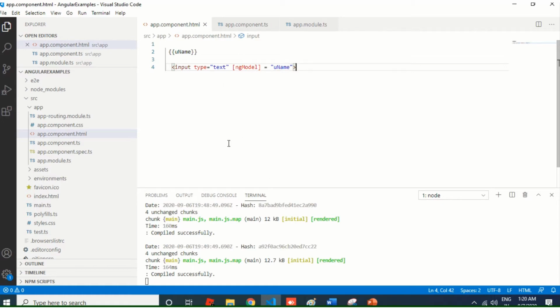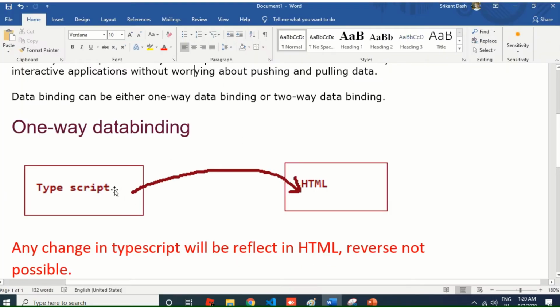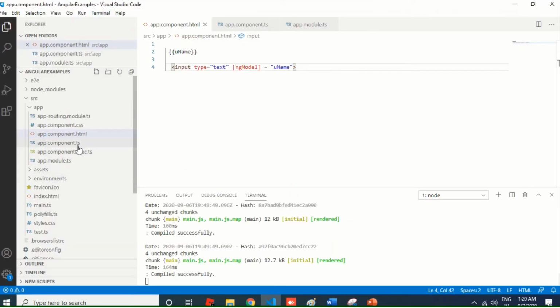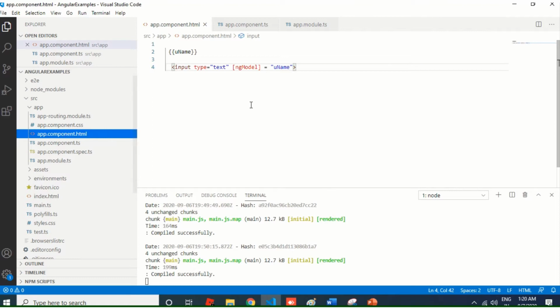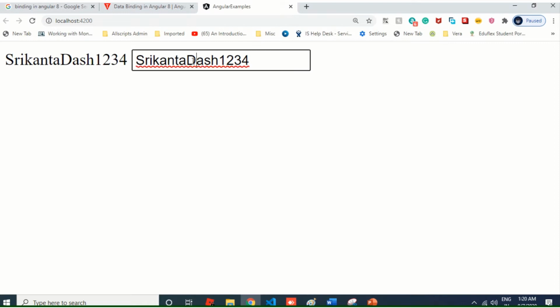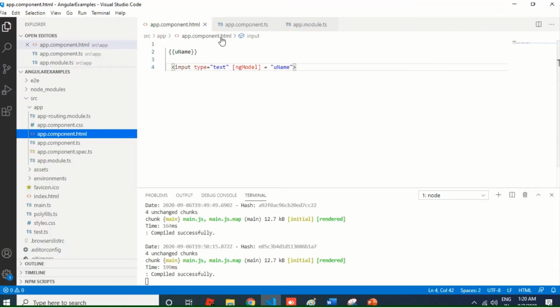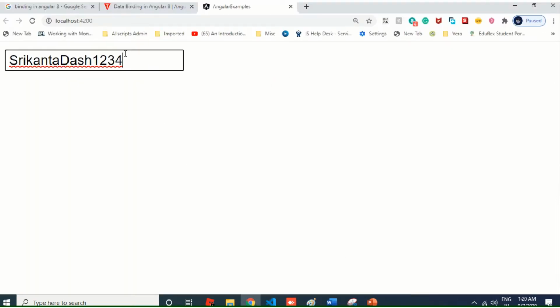Why is it one-way data binding? Because the data is coming from TypeScript to HTML. Whatever I have written here, suppose I write here 1 2 3 4 and I save it, then I go to the UI. See, it is changing here, both in HTML here and here also. Okay, for now I will remove this one, as there is no need of this when I am showing the example of input. So here, see this one.